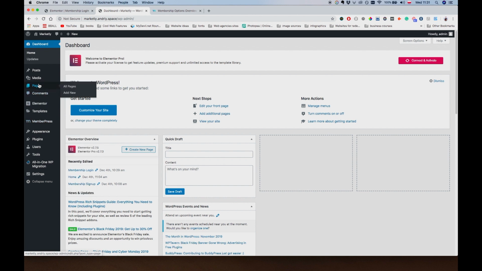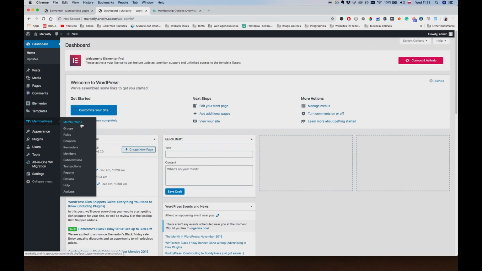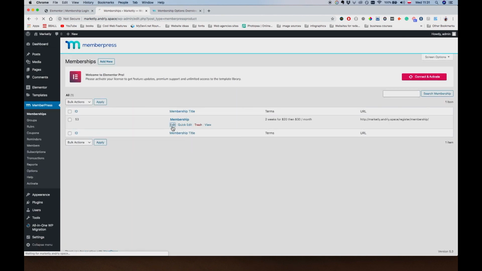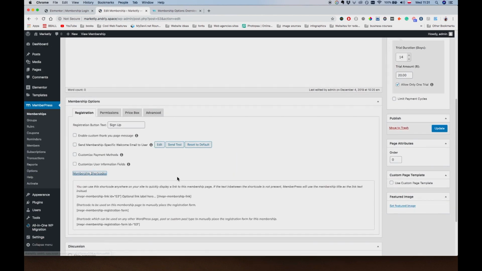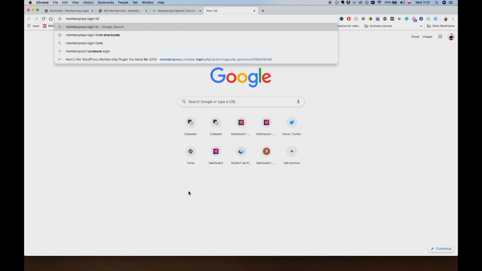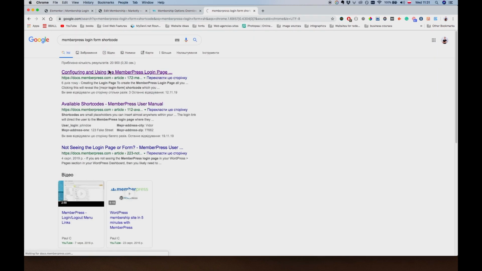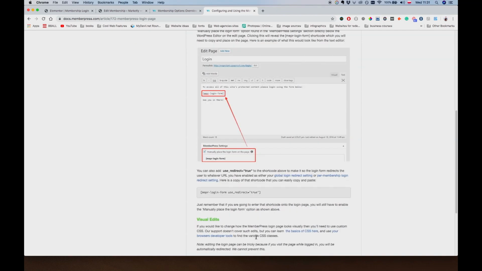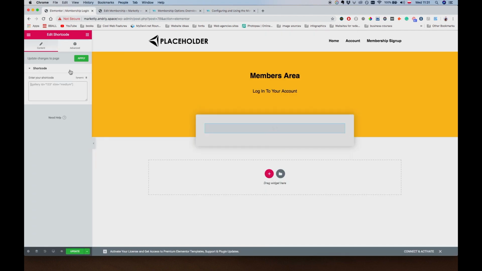It's going to be, if we go to Memberpress, memberships, I believe. Go to edit, membership shortcodes, and it's going to be, no, it's not here. Wait a second, let me just double check it. Okay, so Memberpress login form shortcode. If I just Google this, we'll be taken to this page, and it says there is a special shortcode that's called MEPR login form. So let me just write it here. Login form. Boom. Click on apply.